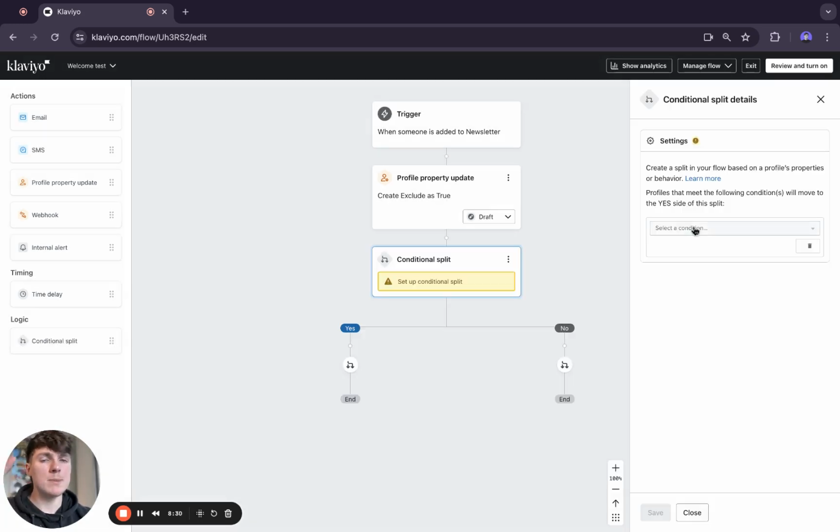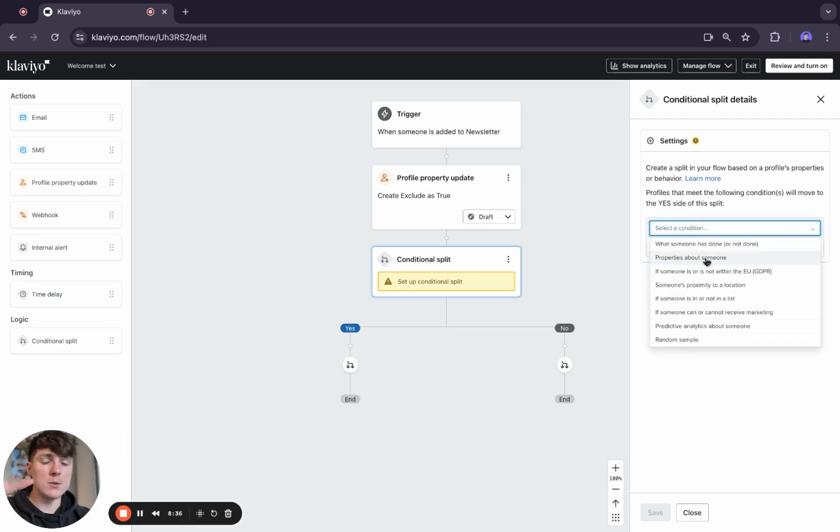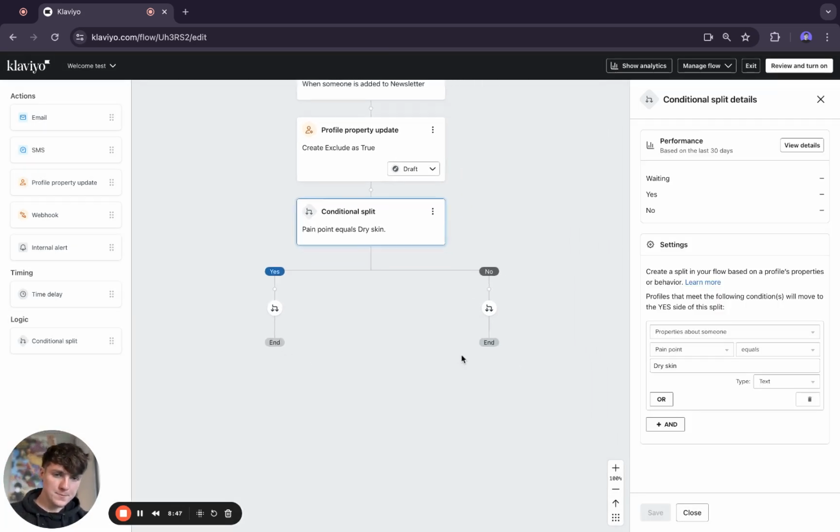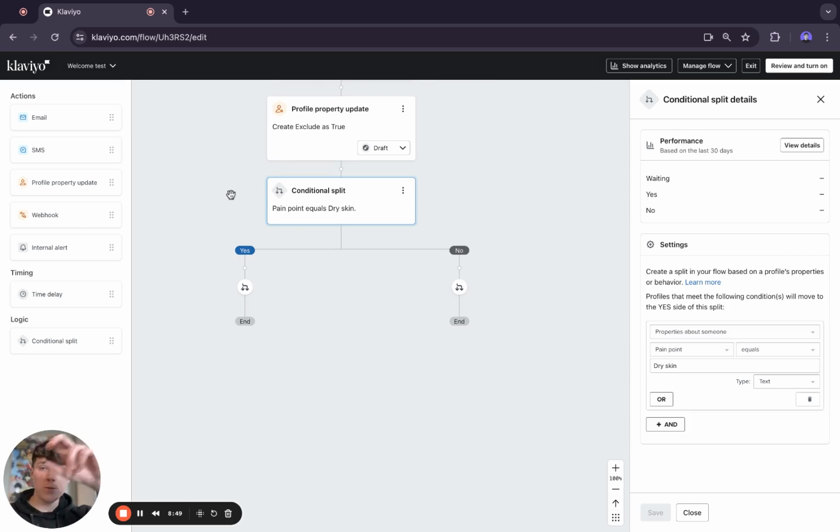Within this conditional split, we've obviously just collected certain custom profile properties of people signing up. We're going to go on to properties about someone, dimension. So remember in the pop-up we had pain point equals, and then let's say dry skin in this example, save. Now that will have both a yes and no path. So if someone answers dry skin, they'll go down this path. Obviously if they've answered oily skin or acne, they'll then be pushed down the no path.